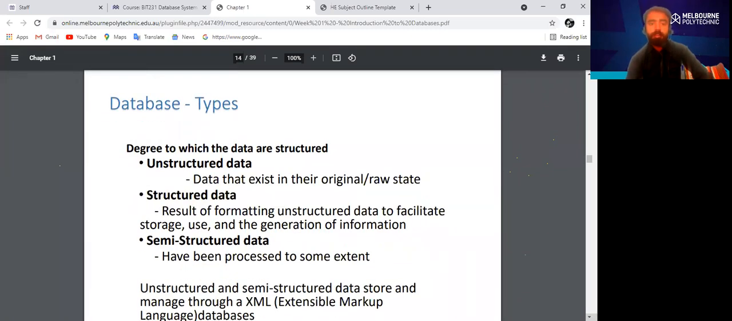Unstructured data and structured data differ in degree. Unstructured data can exist in its original raw state. Structured data is formatted, and understanding the data facilitates storage, use, and the generation of information. Semi-structured data has been processed to some extent. Data comes in raw, without any sequence, and if you put it in sequence and get some result, it's called structured. Semi-structured means a few parts are in structured form and a few parts are unstructured.